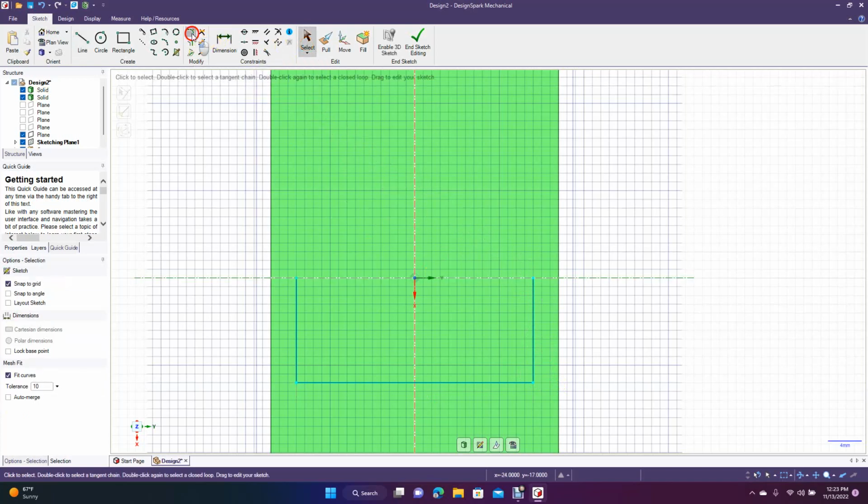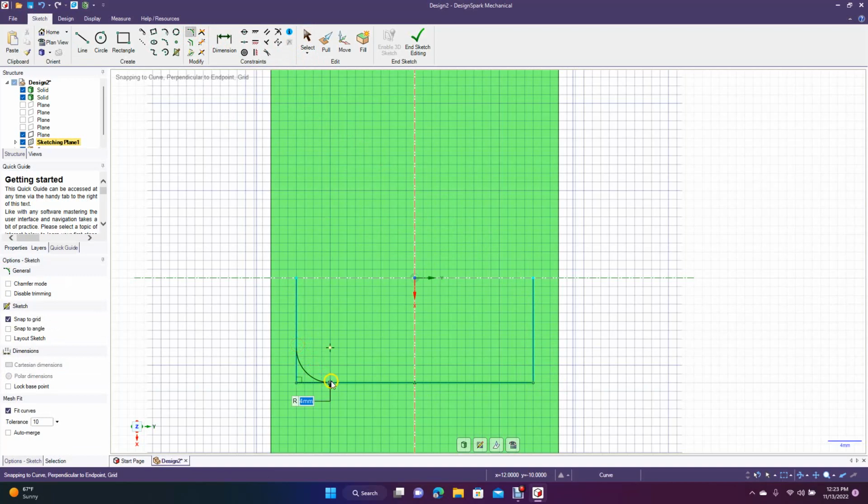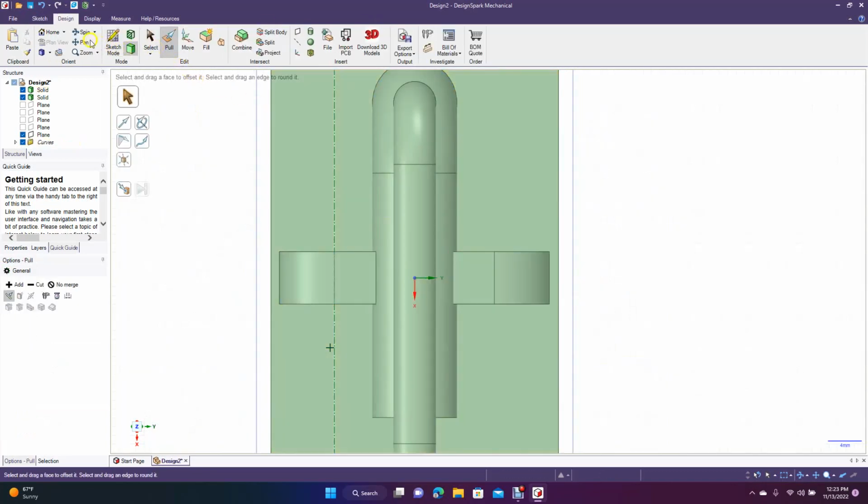We're going to grab our create rounded corners. Let's create a 4mm. That must have been 5. Okay, right there. All right, so now we're going to end sketch. Now we're going to go ahead and spin this.